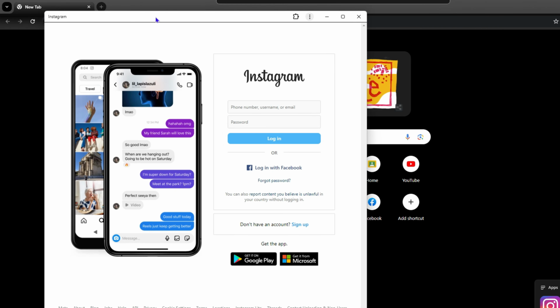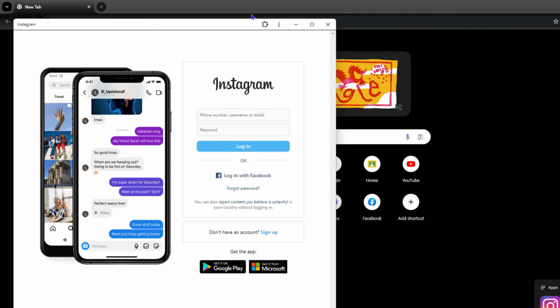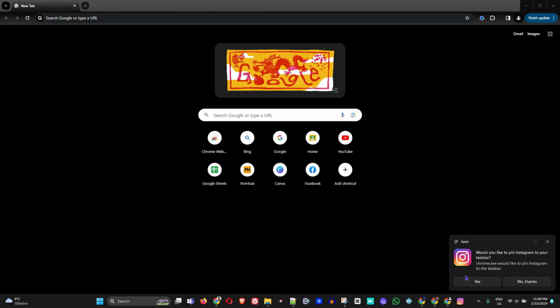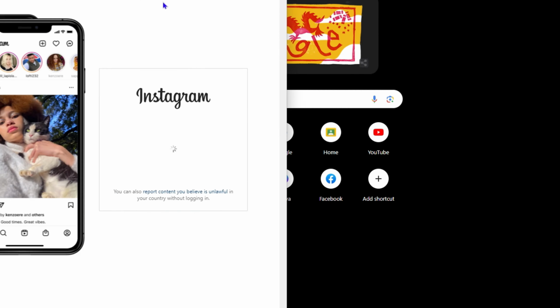Now as you can see, it quickly installed the Instagram application here. You can use it, you can sign in, and you can even pin it to your taskbar. So if you so desire and want to close it, you have quick access there so you can easily access the Instagram application here.